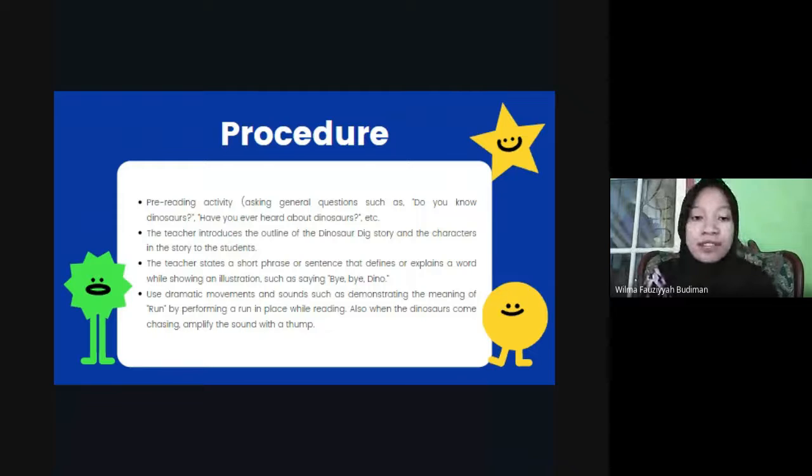The next procedure, the teacher will introduce the outline and the characters in Dinosaur Dig. In this story, you will meet Sonia who enters a game called Dinosaur Dig. In the game, she has a mission to collect all dinosaur bones. Then, in this story, you will also meet a boy who will accompany Sonia's adventures. Hmm, what do you think his name would be? Do you have a suggestion? Brian? That's a good name. Alright, we will call him Brian.